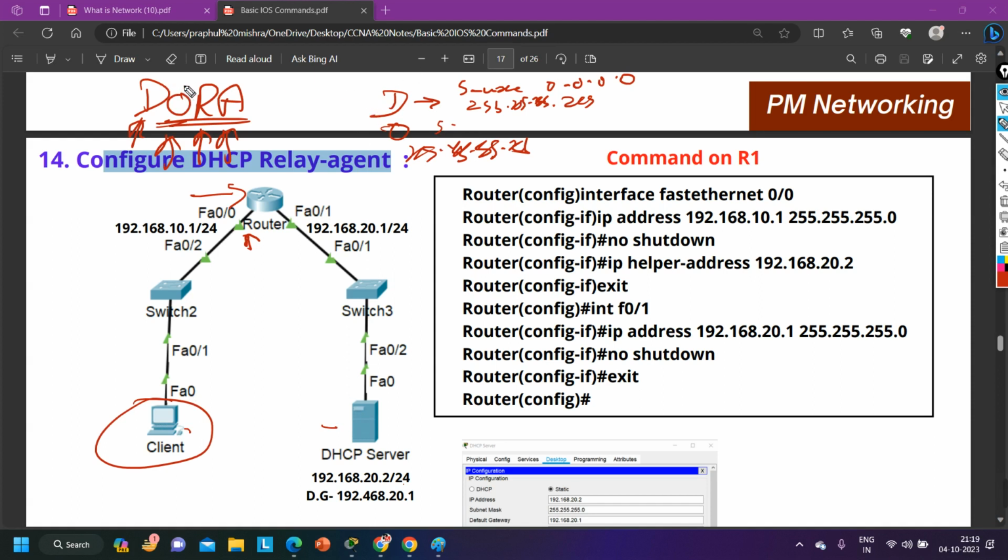So all messages you can see: discover message, offer message, request message, and acknowledgement message. All messages are broadcast at layer 3. But at layer 2, only the discover message and offer message are broadcast, because next time the switch, meaning this PC, will have information about the MAC address, and the router will have the information about the MAC address. So the entry is updated. Like this, we will see how we can configure a DHCP relay agent on the router if the DHCP server belongs to a different network.